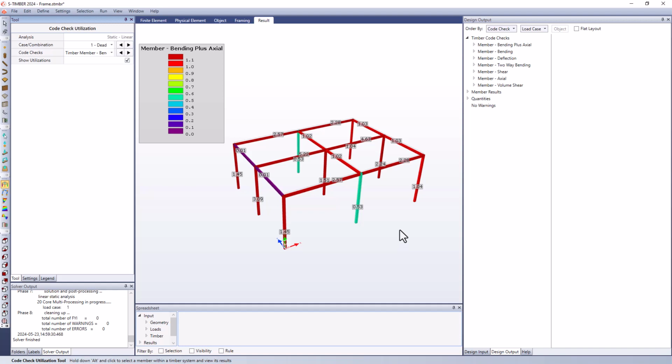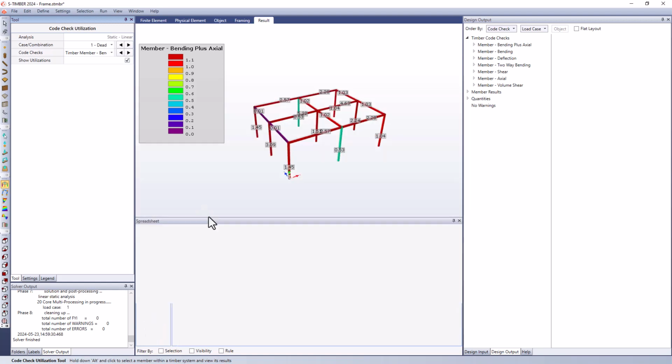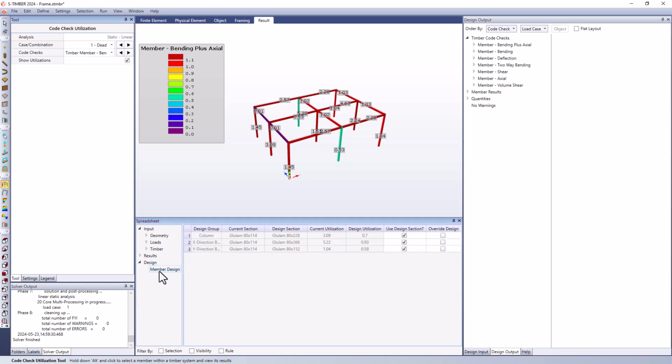And the analysis is completed. And you'll notice right away we don't really see any differences. But the best place to look might actually be in the spreadsheet view. So if I click on this spreadsheet window, there's this design field. Here I can open this up and click on member design. And under member design, I get a tabular explanation of the results that came out of this design.